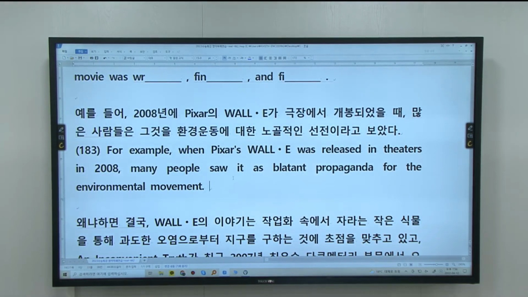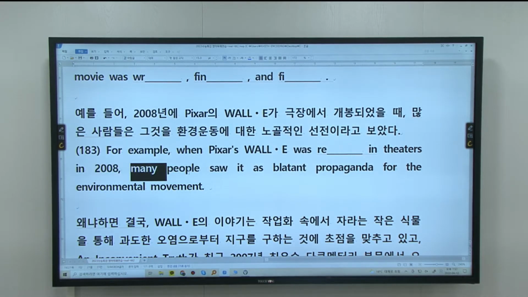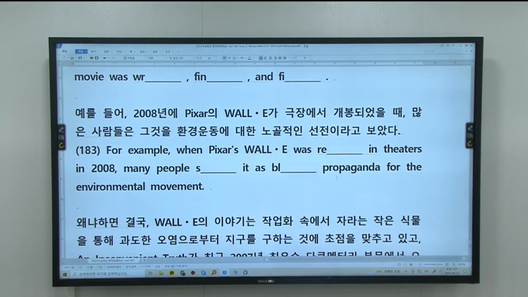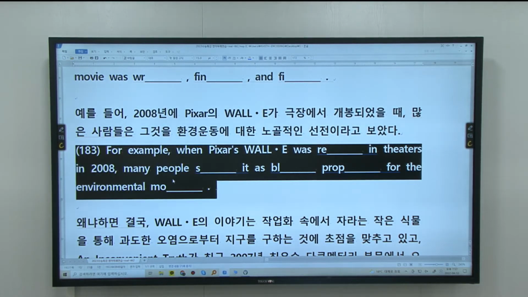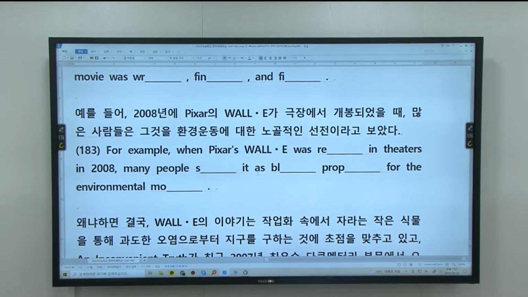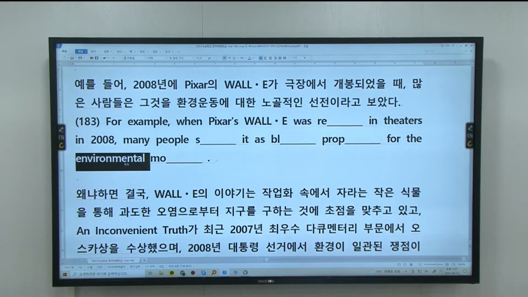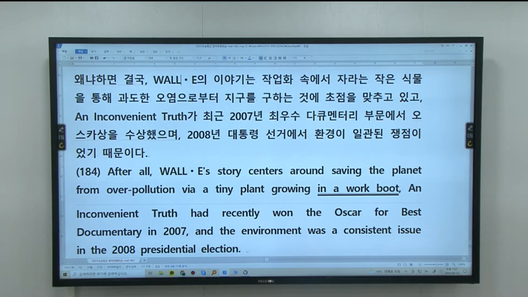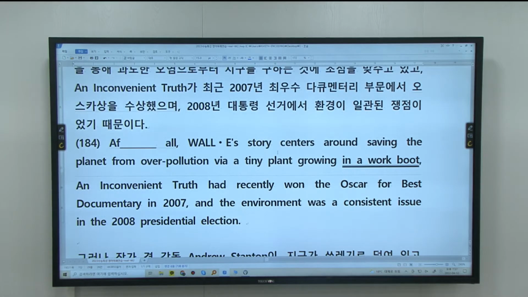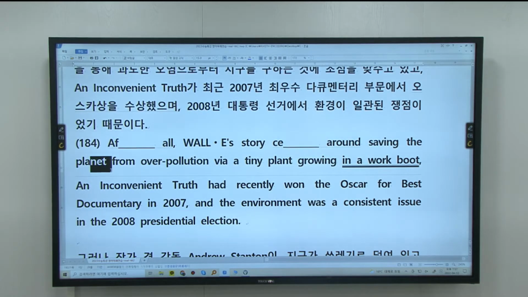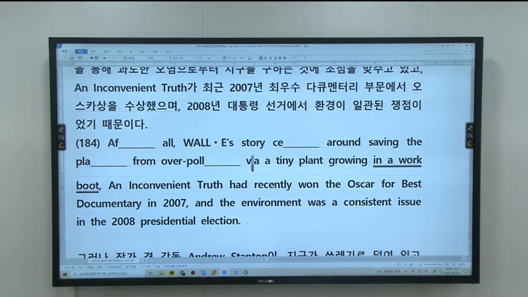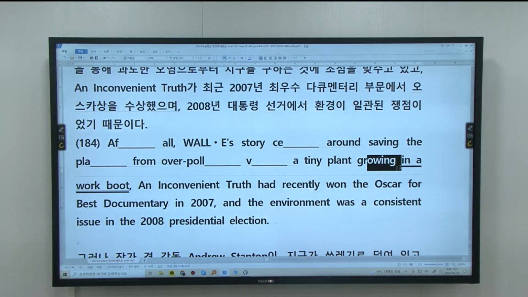For example, when Pixar's Wall-E was released in theaters in 2008, many people saw it as blatant propaganda for the environmental movement. After all, Wall-E's story centers around saving the planet from overpollution via a tiny plant growing in a work boot.